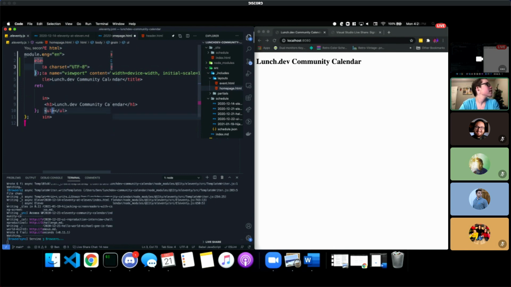And in here, I want to iterate over my collection. So for event in collections.events. Collections here is our global variable, and here's the collection name that we just gave it. As we iterate, we assign each item to event. So that's kind of the flow so far.